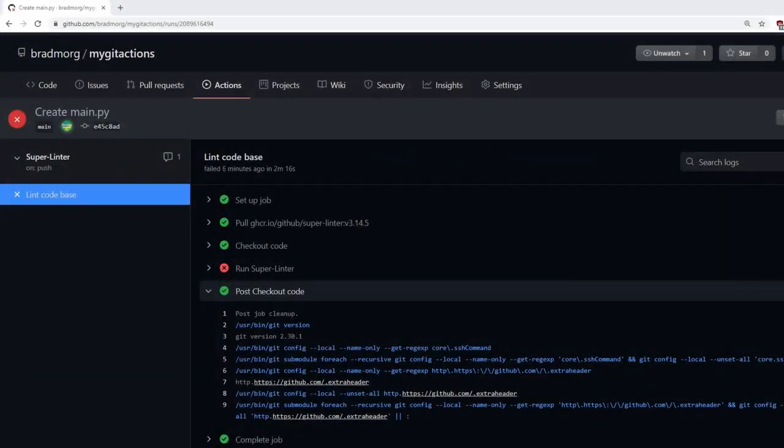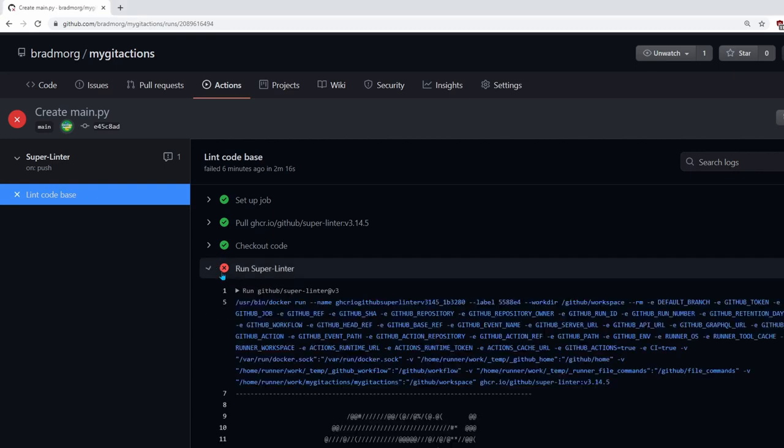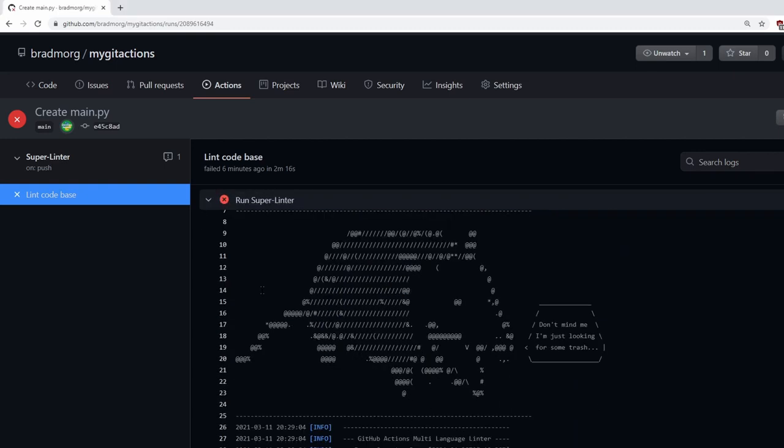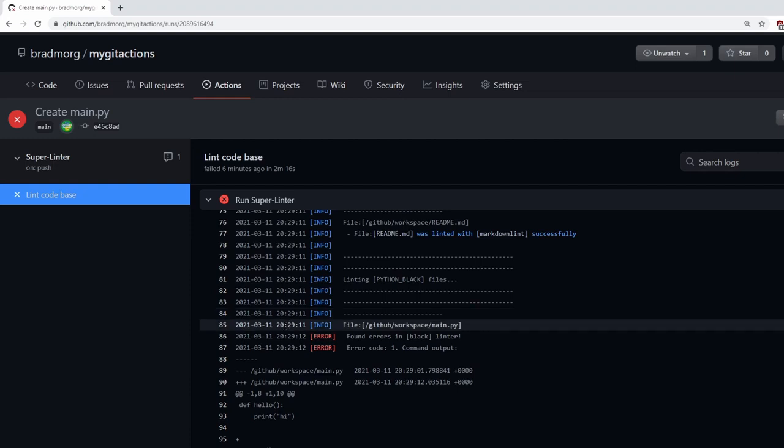Okay, so our superlinter has run, and we can see that there is an error in our workflow right here on the run superlinter. So let's go into it, and I'll show you how to troubleshoot these errors. It's a little bit difficult when you're first getting started, but if you read the errors, they make sense. Go down here, you see info, and then errors.